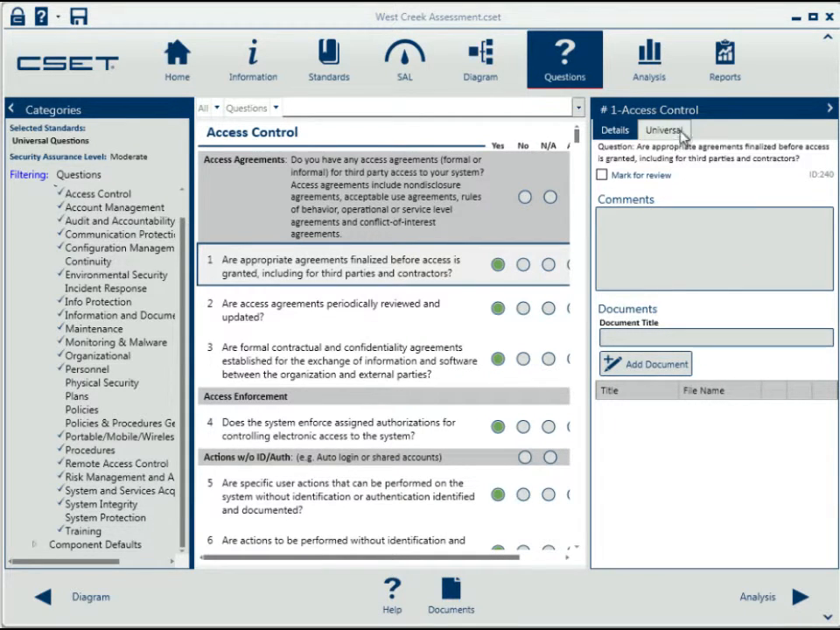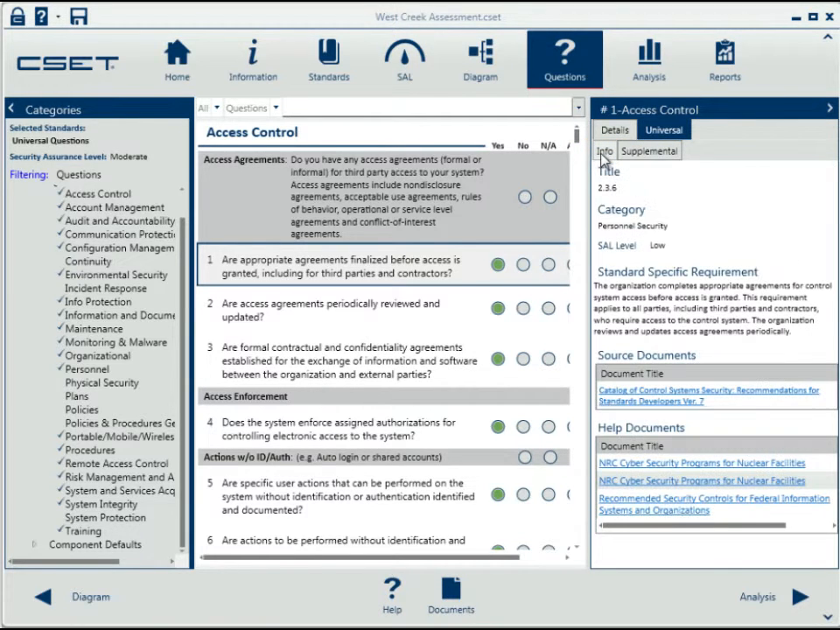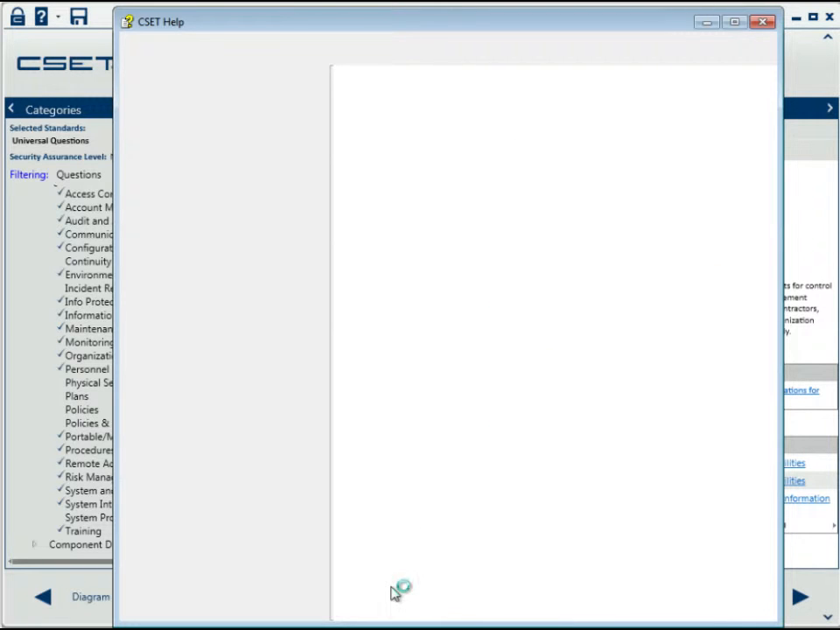For more information about a question, click the Info tab to open the Question Information panel. Here, supplemental information and the actual requirement text are provided, as are links to source documents and other documents containing related material. If you have questions about how CSET works or how to use a particular screen, click the Help icon for that screen. A pop-up help system will open to the related topic.